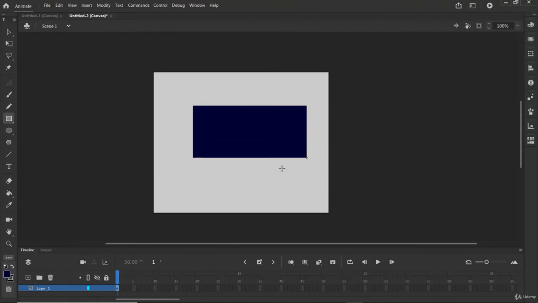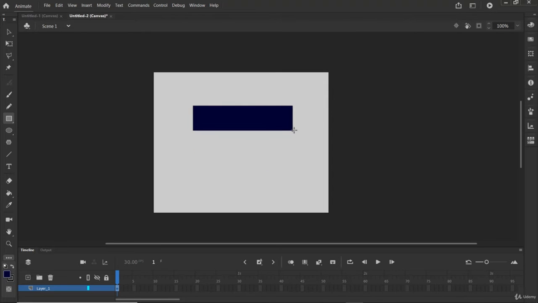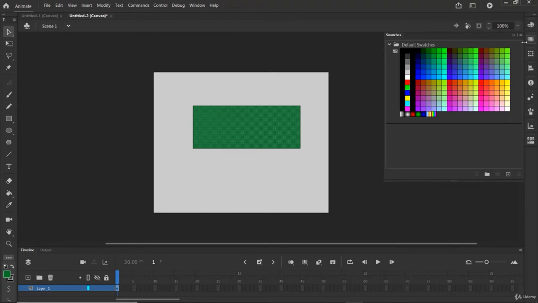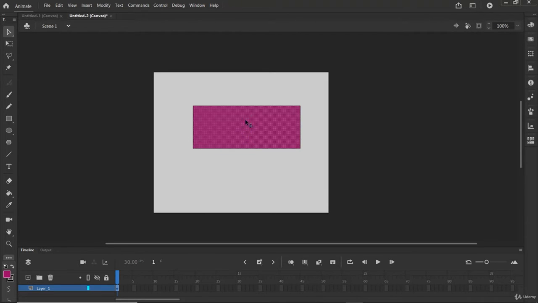You can move on and create something you want, but let's try to create something like this one. You can change the color of this rectangle. You have to come and choose the color you want. Also, you can go to the swatches and choose different colors. So let's try like this one. So now we have our color of this rectangle.